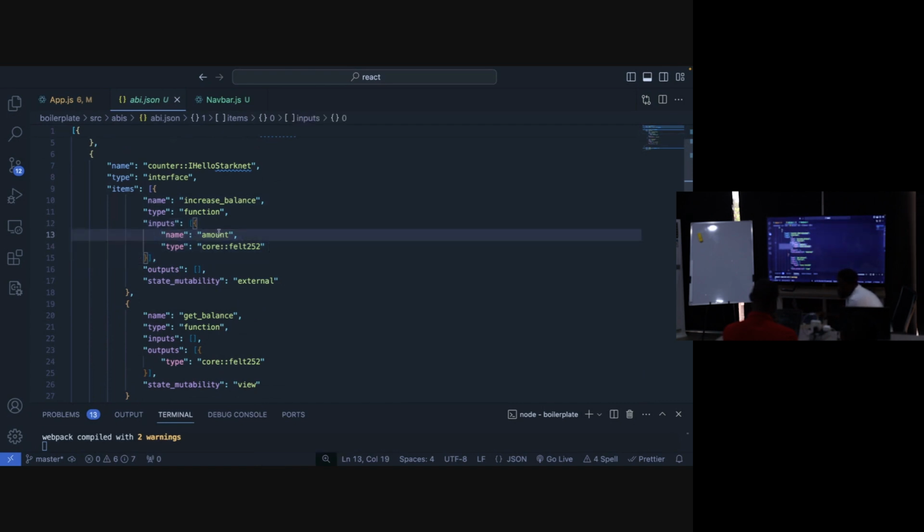So one of the first inputs we need, the first and only input we need, is the amount, which is going to be a field 252, which is like a string in JavaScript. So that's the only input required for this particular function.